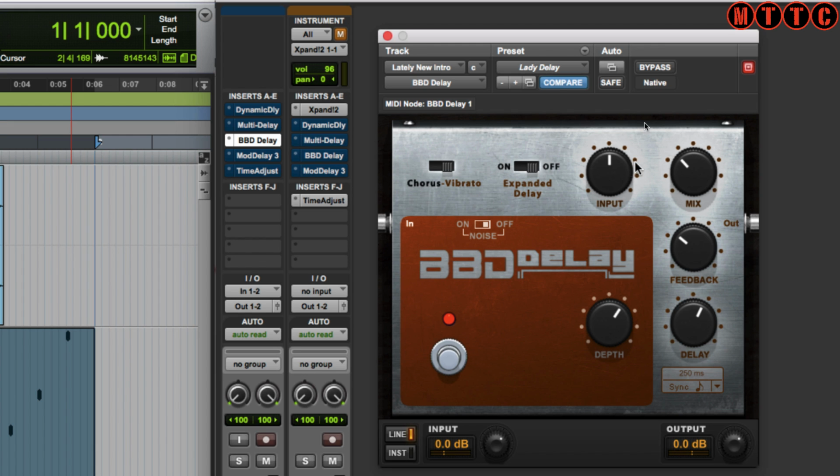You can expand the delay. You can input signal, the mix signal. I mean, it's pretty much straightforward. And here's your foot switch, as it were. So pretty straightforward, and you can definitely make use of this on your instruments.